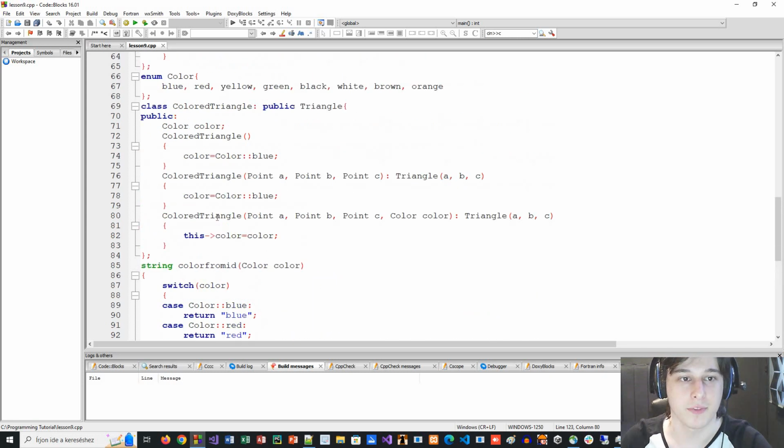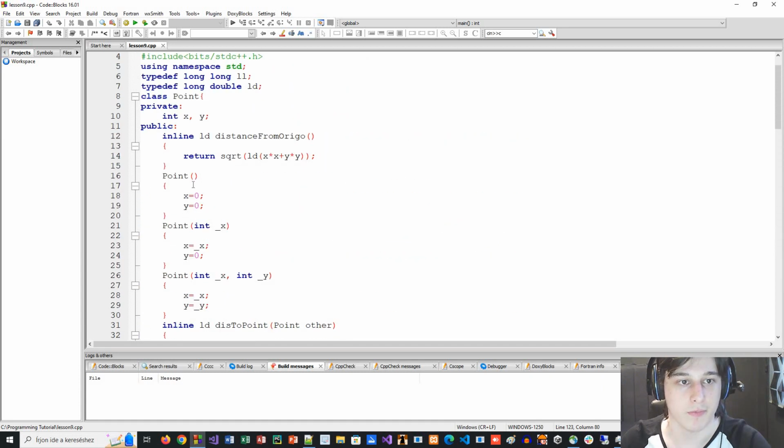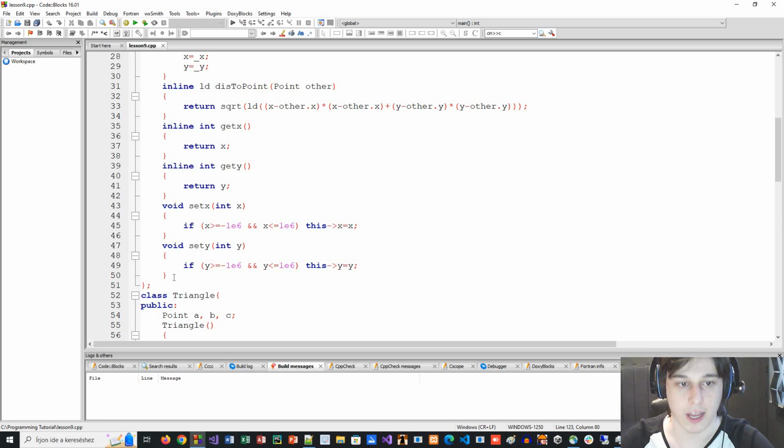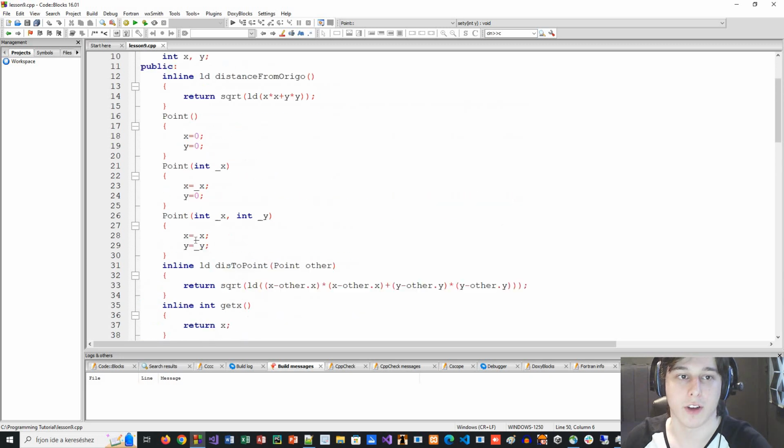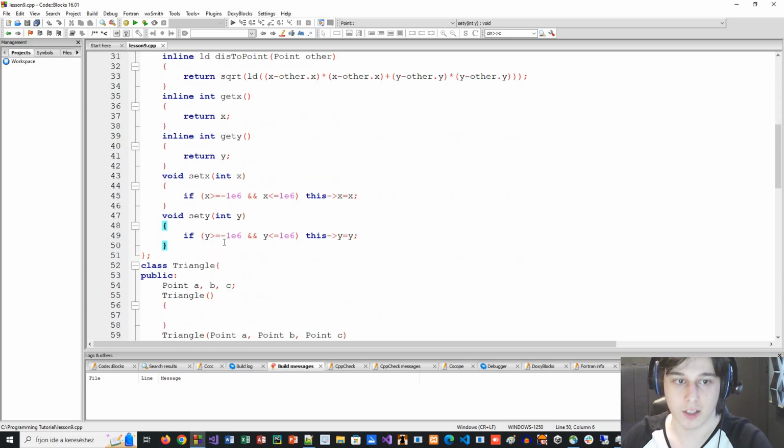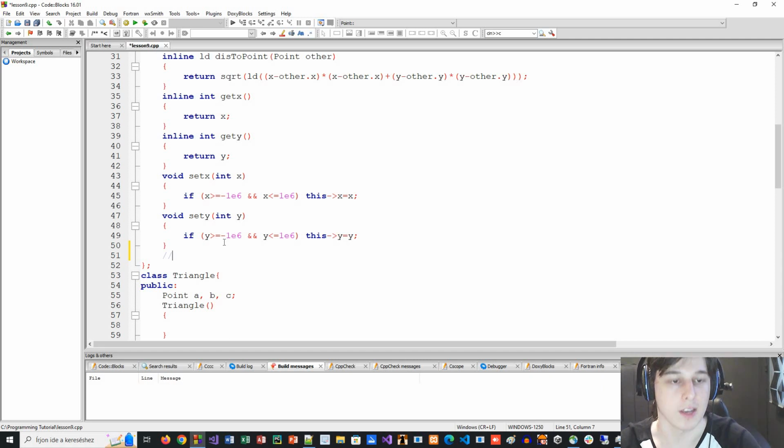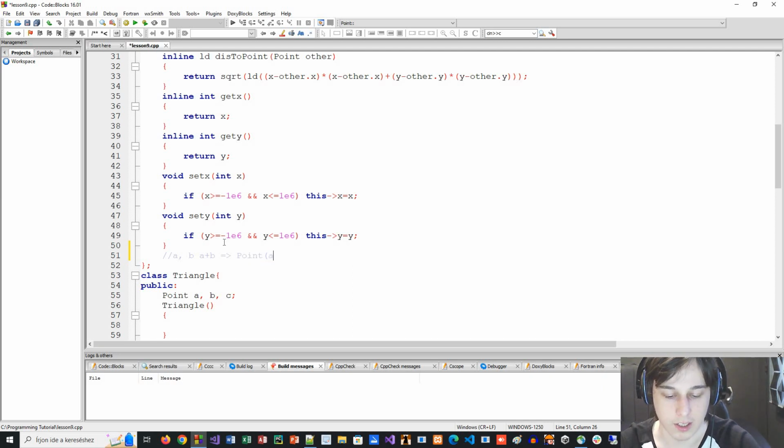So let's go into our point class. Let's say that we want to add 2 points. Adding them will simply result in another point where the x and y coordinates are added together. So, if we have 2 points, point A and point B, then A plus B should be a new point with the x coordinate as the x coordinate of A plus the x coordinate of B, and the y coordinate should be the y coordinate of A plus the y coordinate of B.